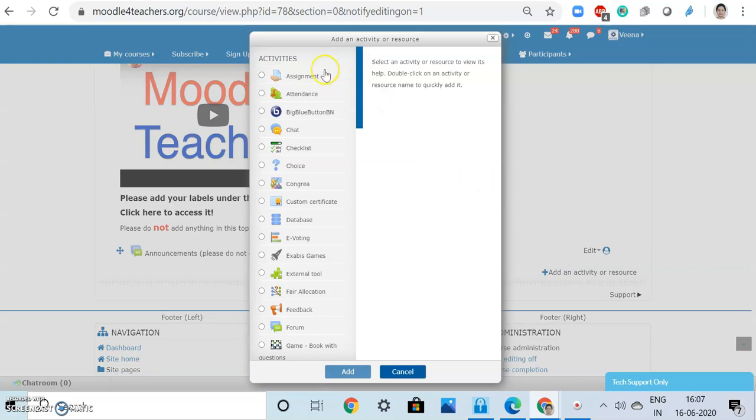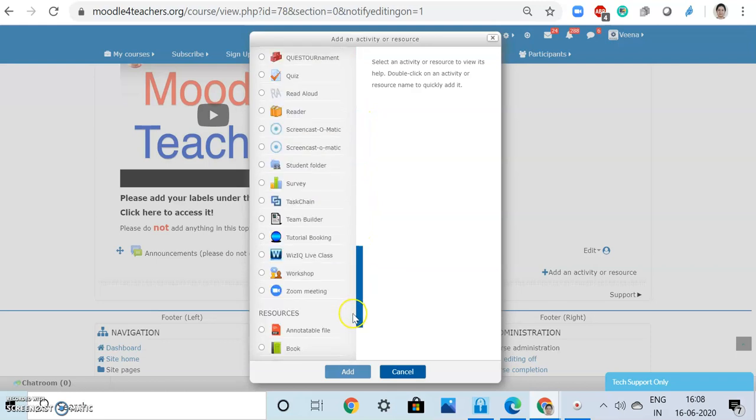So these are the different activities over here, and there are many activities. In all, there are 53 activities. So one can choose these activities to add to the Moodle platform for your convenience of teaching and learning. These activities are all arranged over here alphabetically, and there are 53 of them.